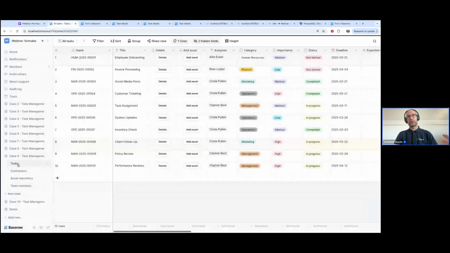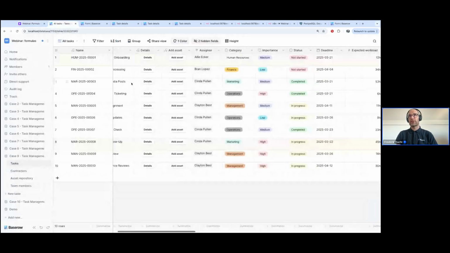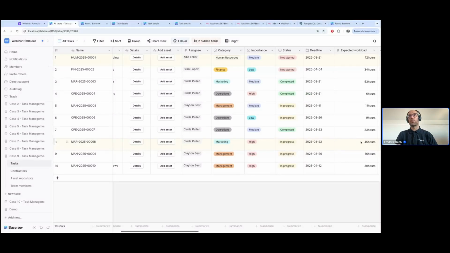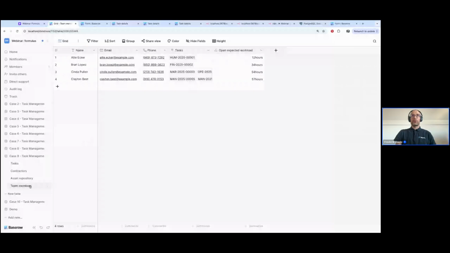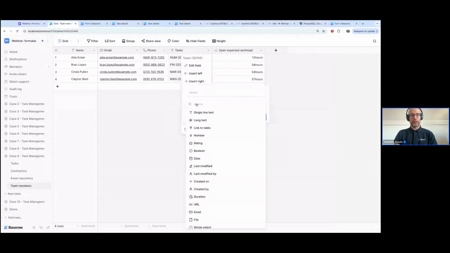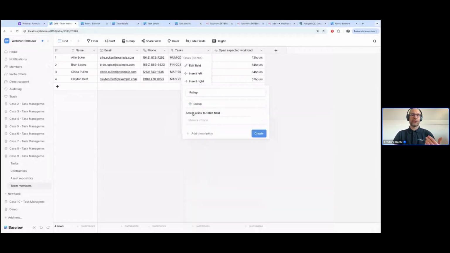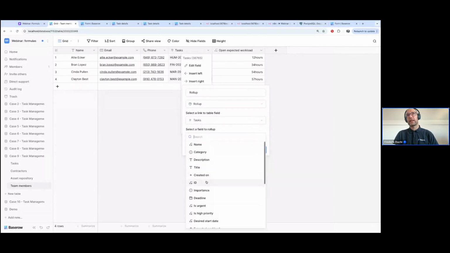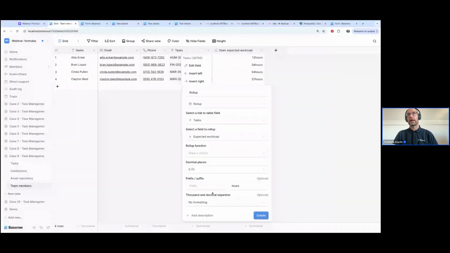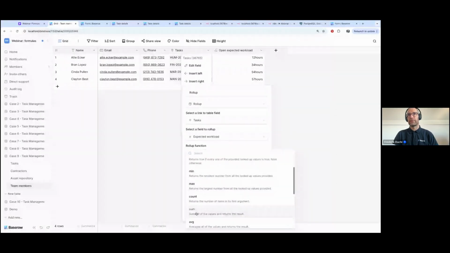So without formulas, those are my tasks. Those are the assignees. This is the status of a task. It's not started, it's complete, it's in progress. This is the deadline. This is the expected workload. Without formulas, so the tasks are linked to my team members, I would add a rollup field. And rollup fields are actually nothing more or less than predefined formulas, where I say, okay, pick my task, pick the estimated workload, and I want to perform the sum function on it.